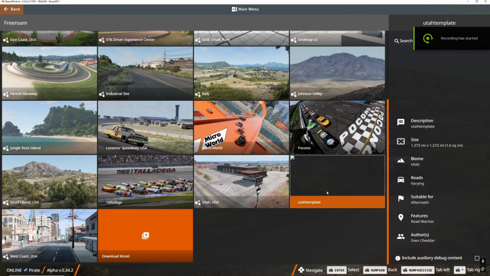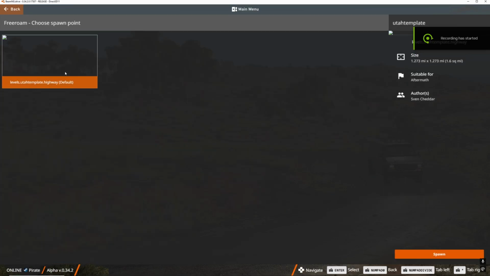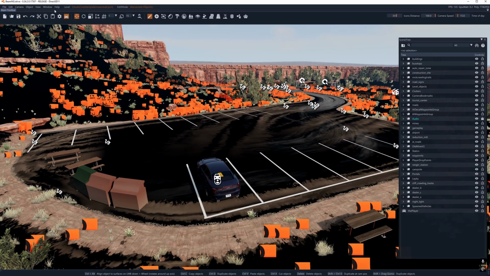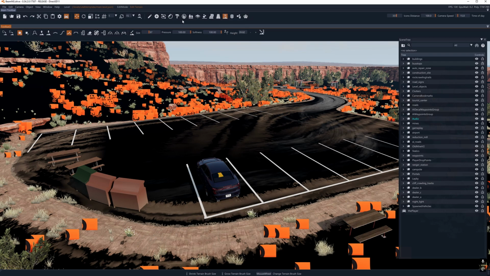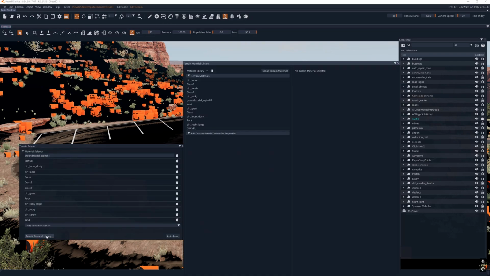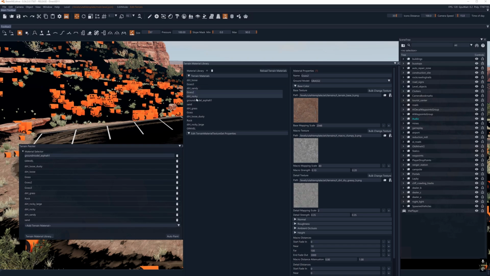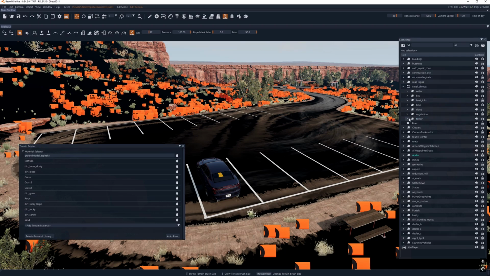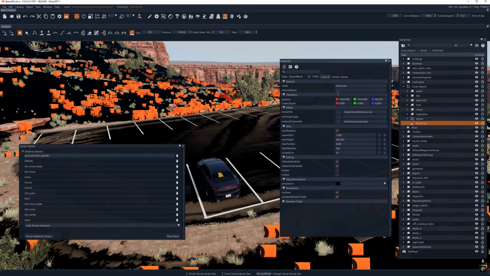So here's my Utah template. Let's launch that. Everything's going to be all messed up again here. So we just want to go terrain tools, terrain painter, just do a verify, make sure these are all still there, they look good. So what I need to do is go to my level objects, the terrain right here. Material texture set, I want to change that to, what did I say, Utah template. Hit enter.